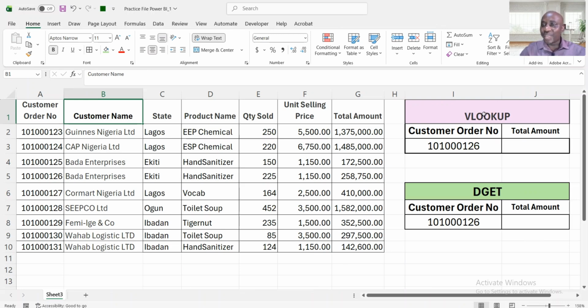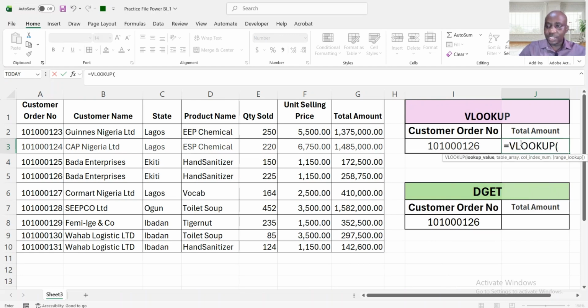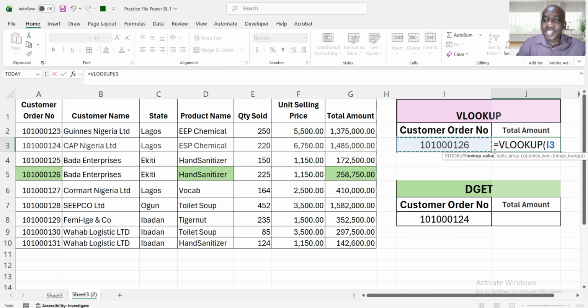Now let's compare these two functions, VLOOKUP and the GET function, to know which one is better between the two. The first one is VLOOKUP. Press equal to VLOOKUP, press tab. The first question VLOOKUP will ask us is the lookup value. What are we looking up for? We are looking up for this customer order. Click on it. We want to know the total amount. The next thing we are going to do, press comma.